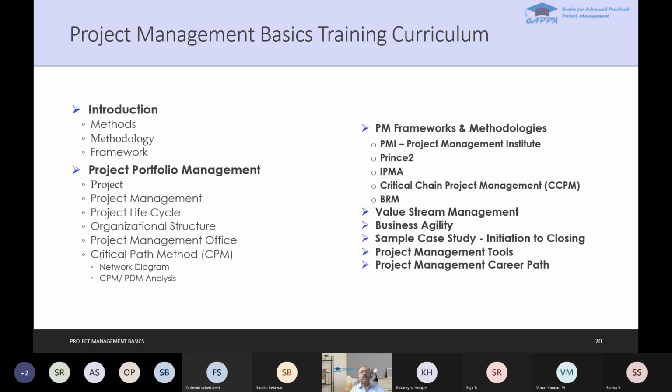So this is the basic training that we have. On the introduction to project management basics, we give what the methods, methodologies, and different frameworks are, and then we'll see the project portfolio management in detail, the project management life cycle, the organization structure, PMO, that is the project office, the critical path method, the network diagram, critical path, PDM analysis, and then the different frameworks. So the basics of the different frameworks, what the principles, processes, and other things are in each of the frameworks.